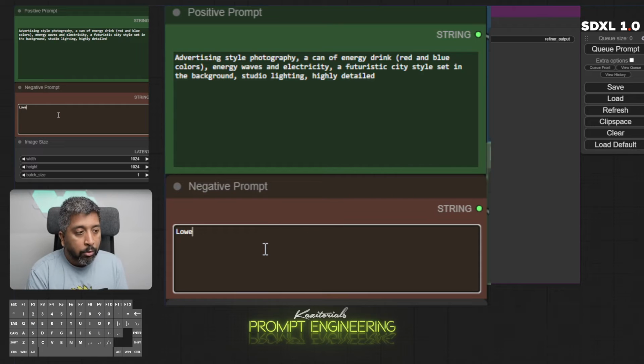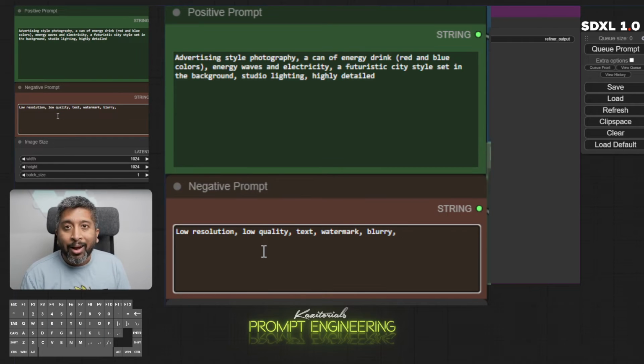I'll write low resolution, low quality, text, watermark, blurry. And you can add more keywords here if you want, but I recommend starting with a few keywords, and then if you need to, then add more keywords. I'll keep everything else the same.